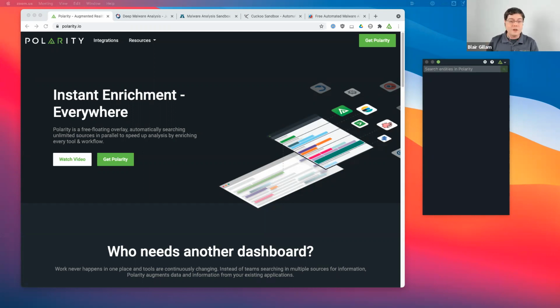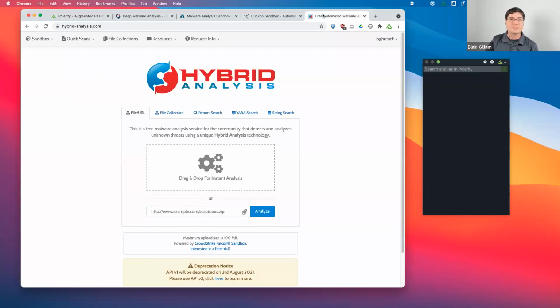So to kick things off, what are malware sandboxes? If you're not familiar with them, they're a powerful behavior analysis tool for IR investigations or security teams. They allow you to upload a file where it's executed in a virtual environment, and the sandbox observes the behavior and generates a report. And to give you a few examples that are out there, we have hybrid analysis powered by the CrowdStrike Falcon Sandbox.